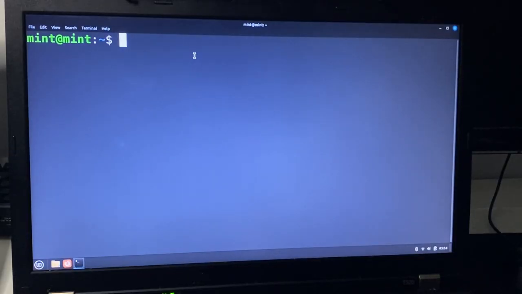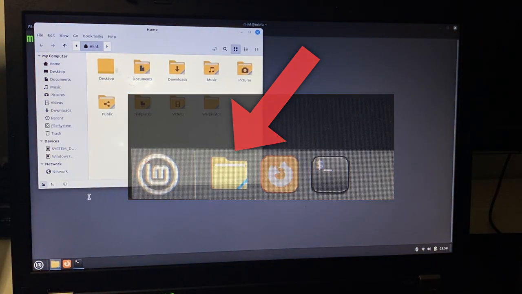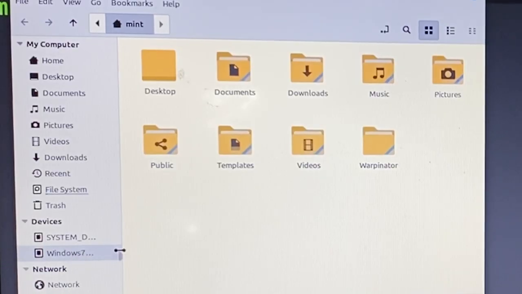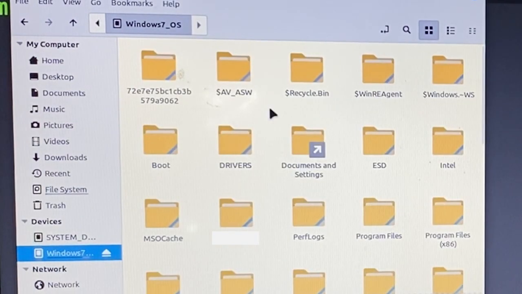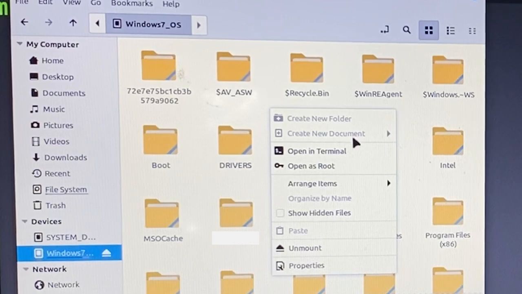Now, as I said before, nothing from this USB drive will save. So if you want to save this onto another hard drive, like your actual computer's hard drive, you can go ahead and open up the File Explorer at the bottom left, and you should see your Windows hard drive. For this one, it says Windows 7, and then you can see all this stuff in there. And then you could right-click here, and then open in terminal. And then you could do everything from there.